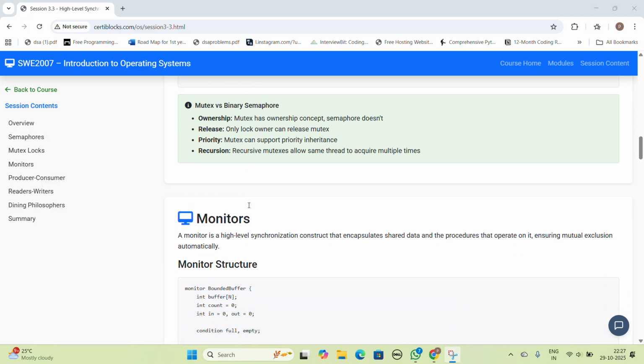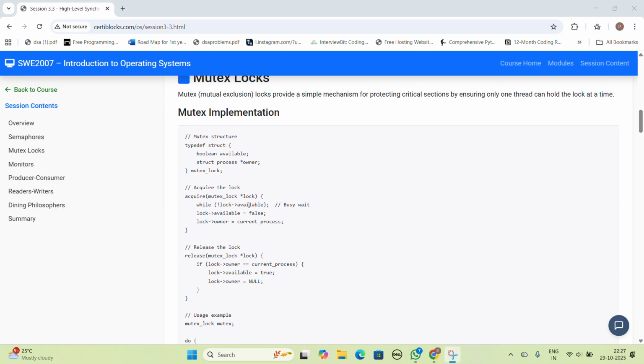Let's see the advantages and disadvantages of the mutex. The first advantage is ownership. Only the thread that locked it can unlock it, and another thread cannot unlock it. It is safe, and also simple and intuitive. It can lock, do work, and then unlock. Next, it supports priority inheritance, which prevents priority inversion, and some also support recursive locking.